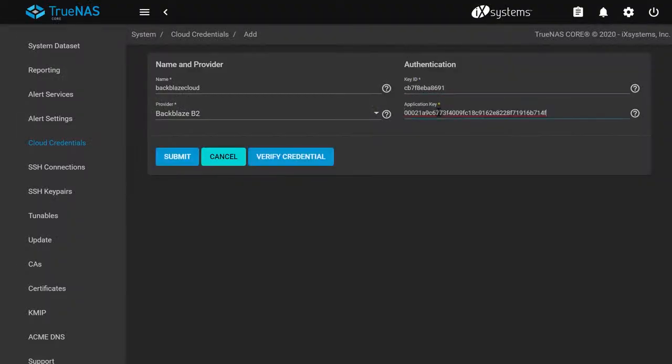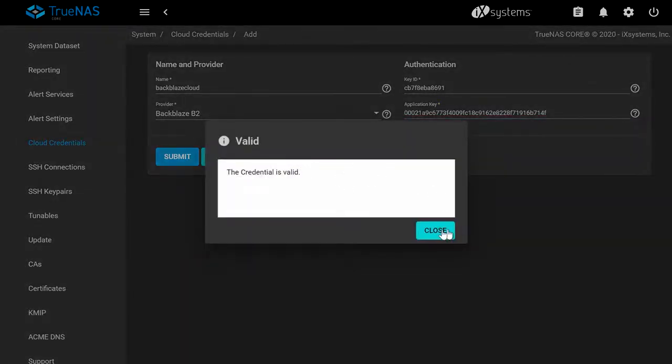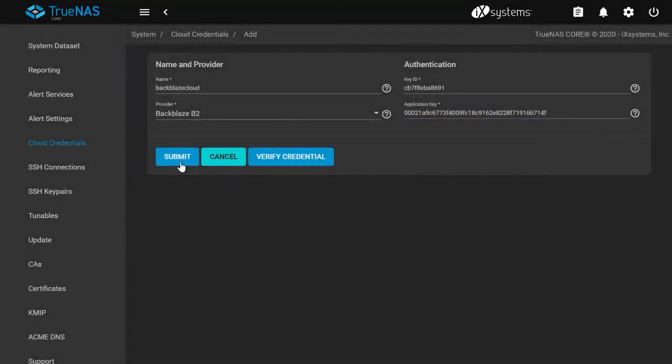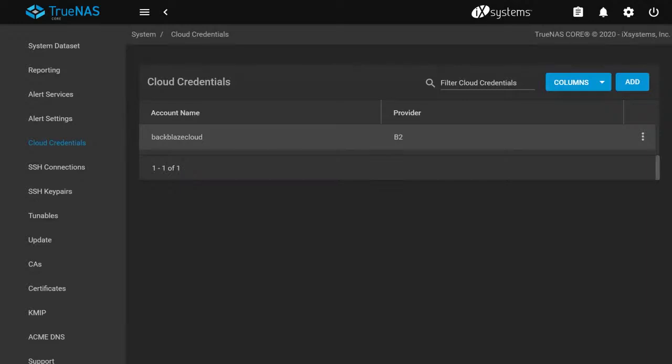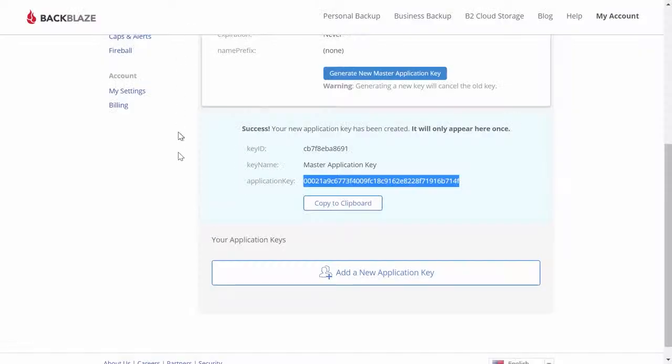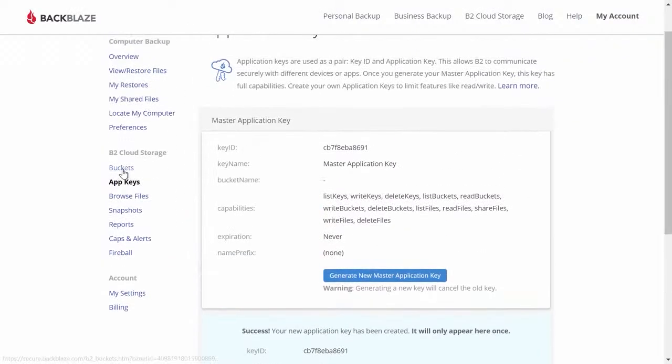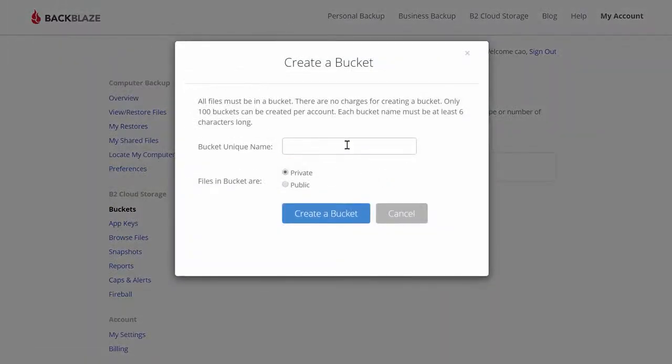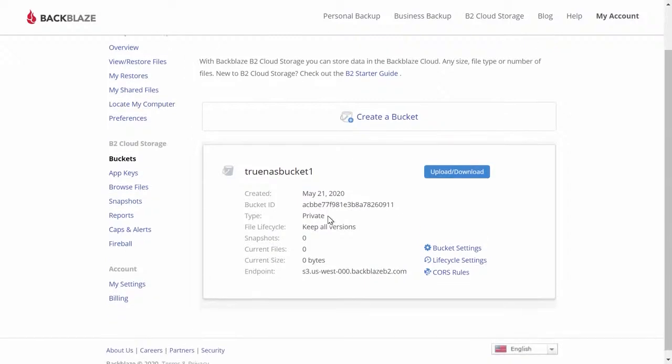Click Verify Credential to verify that the Backblaze keys work on your TrueNAS system. Click Submit when you're done. You should see your new cloud credential for Backblaze B2 listed here. The next step is to create a bucket. Head back to your Backblaze B2 web panel. Under B2 Cloud Storage, go to Buckets. Go ahead and create a bucket and give it a unique name. You should see your new bucket in the B2 Cloud Storage Buckets page.